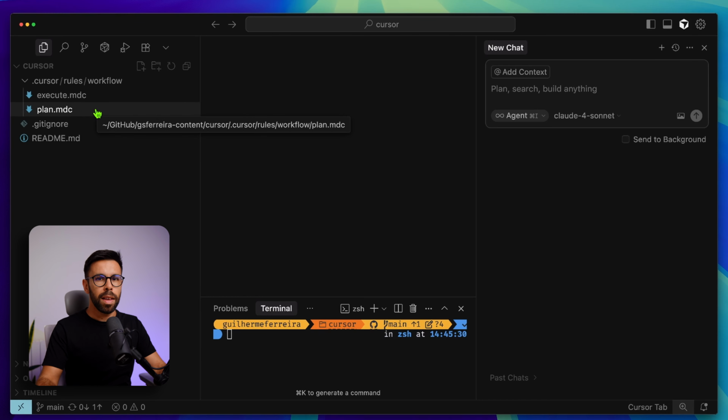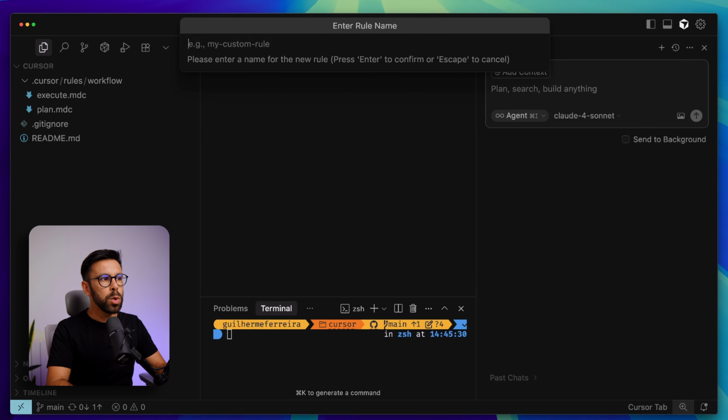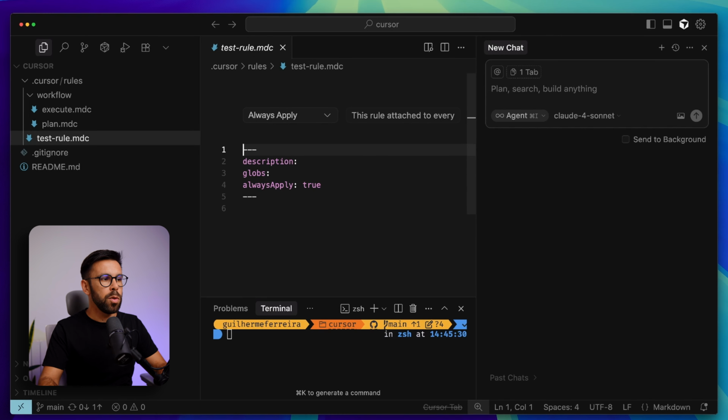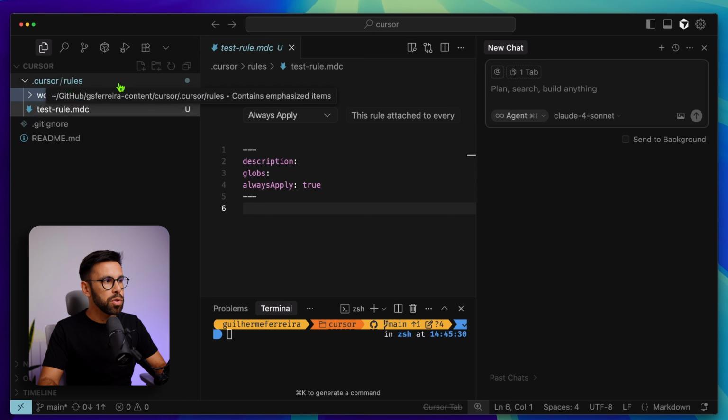What is this thing? Cursor has a way to define rules. You can even go here and say File, New Cursor Rule. If you do that, you give a name to the rule, for example, test rule, and you will see that you'll have a new file, the test rule MDC, and there's a set of metadata here. We can talk about that in a moment, and it will be part of that .cursor/rules folder.